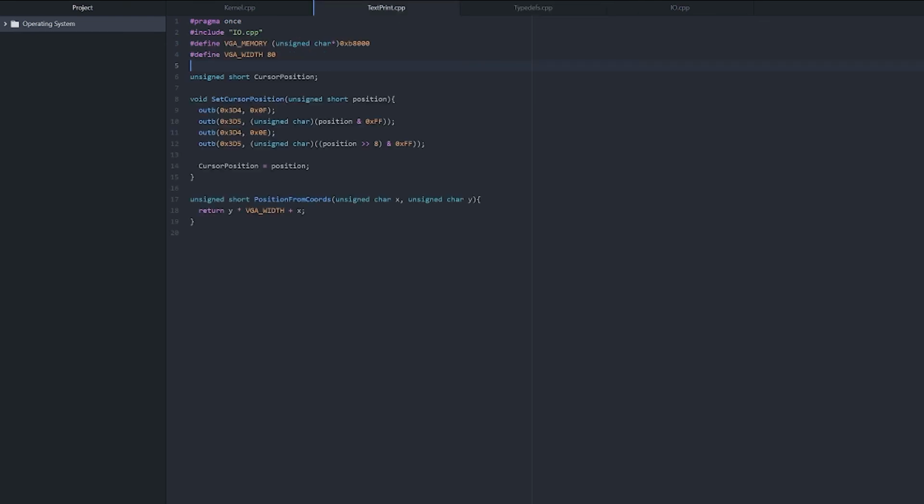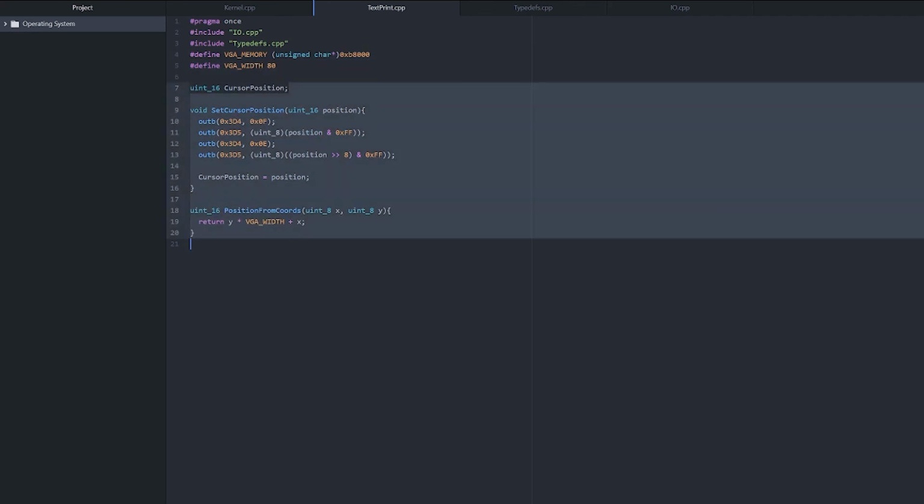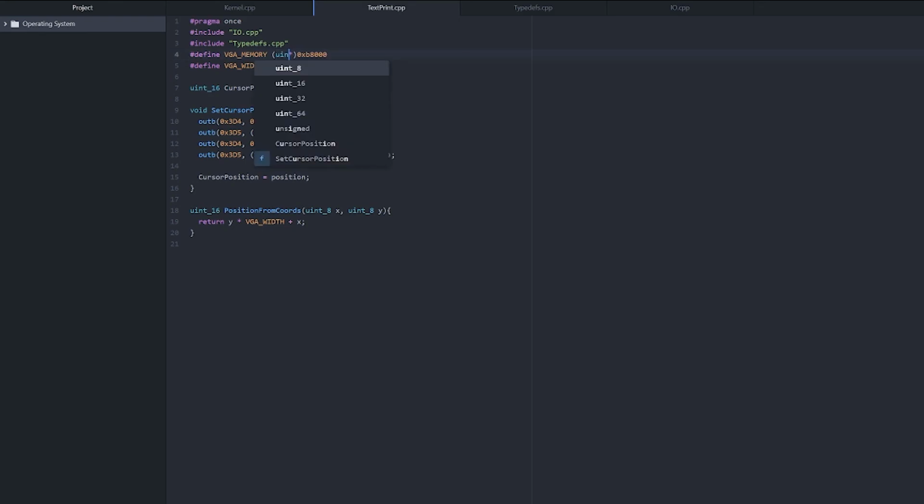So let's go through and fix all this stuff here. So we need to include typedef.cpp, and we can change this to uint16. Same with all of our unsigned shorts, and unsigned char can become uint8. So it's just easier for me to read it like this. You don't have to do it this way. It's just my personal preference. You can call it something completely different if you want to. Right, so we've updated all of this, and in my personal opinion, that is much nicer.